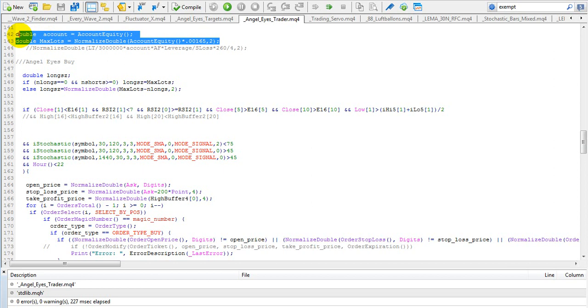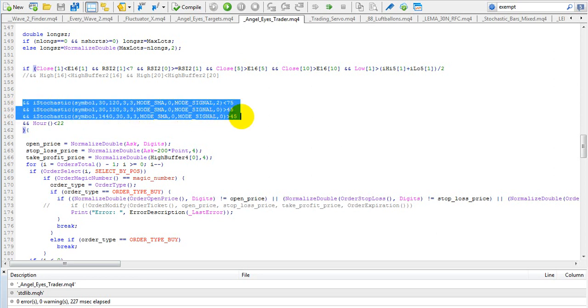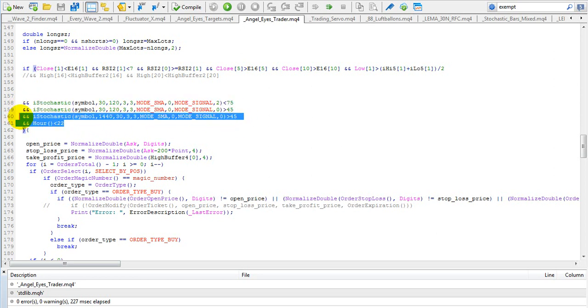I came up with these values for a 500 to 1 account. Obviously you're going to have different numbers here if you have lower leverage. This is the opening condition for long, and that's just the basic version. I have a few more filters that are currently not on the screen. There are some stochastic filters that I added later, and there is an hour filter.